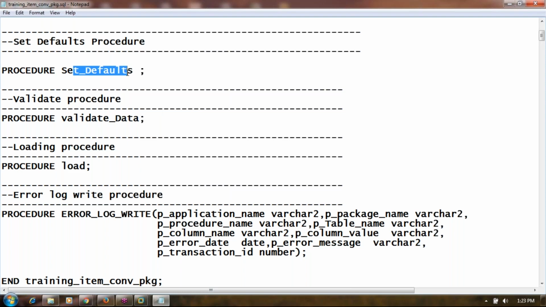Before validating, my client has requested to set some default values. So step 1, I should set some default values of the data file. Next step, I need to validate the data. Next, after validating, I should load the data. In case of loading, if I get errors, I need to write an error log, right? And I should write some errors into the table. This is my task.